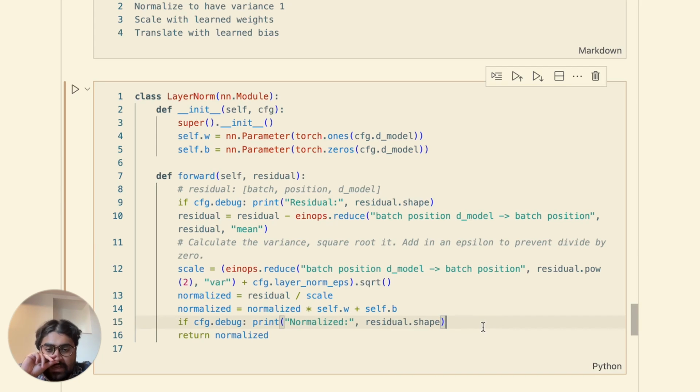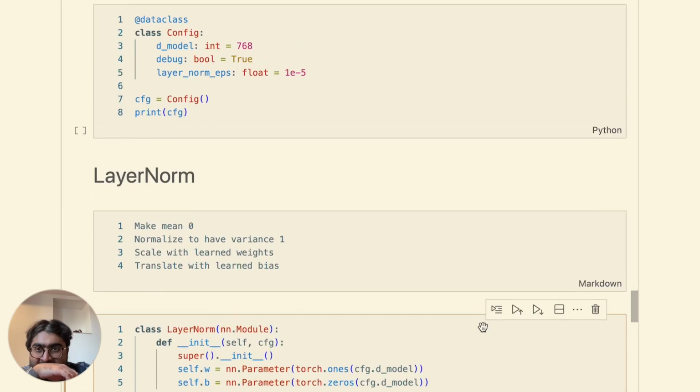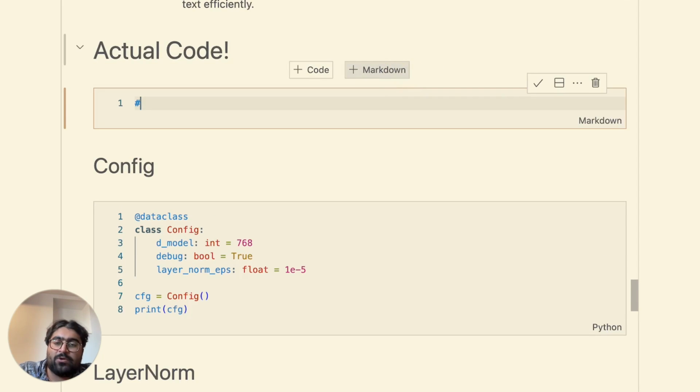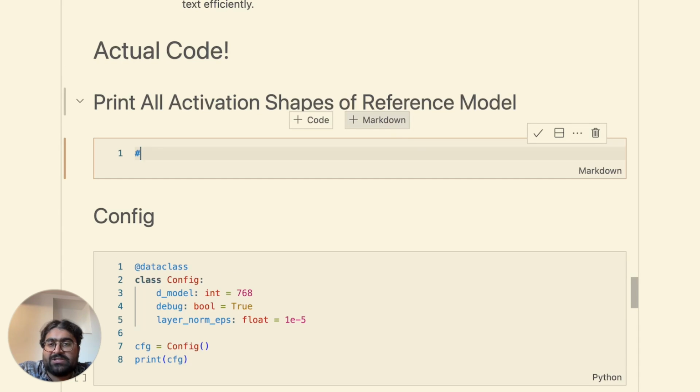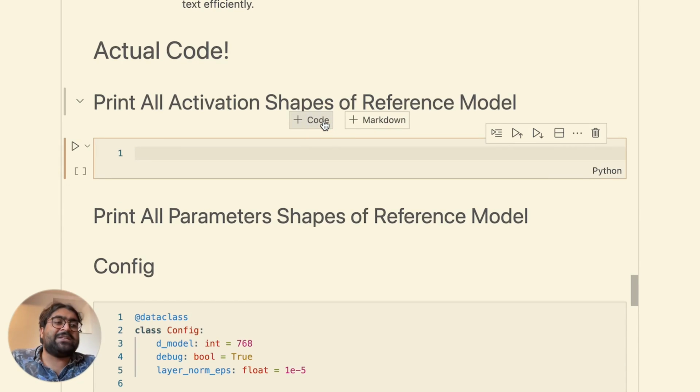This is one of the many activations that we get access to the shapes of inside Easy Transformer. Actually, I'm just going to go and print out all activations of the reference model. It's just really useful to have a clear picture in your head of what the shapes are. Shapes are basically just like variable types for tensors.